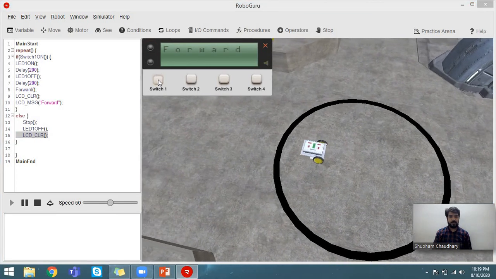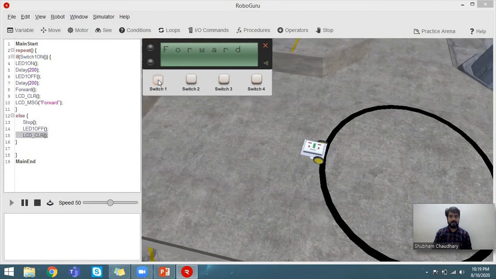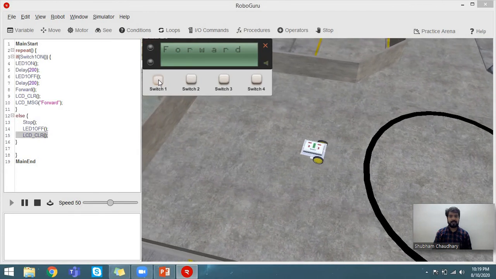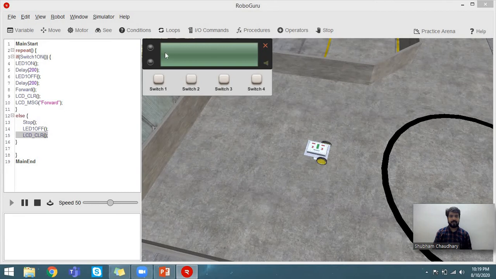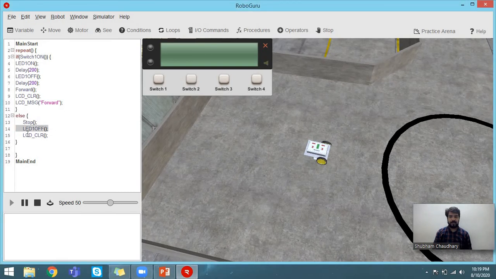Robot is moving forward, LED is blinking, and forward is being displayed on the LCD. If I release switch 1, everything will be removed. LED is off because of this. Robot is not moving forward because of this, and LCD is cleared because of this command. Okay.